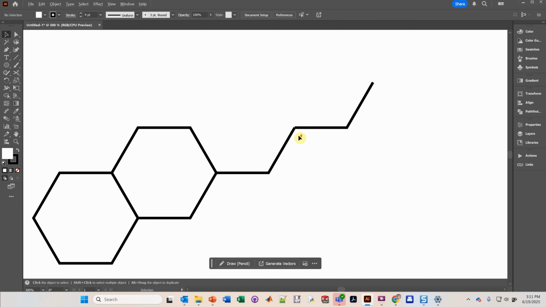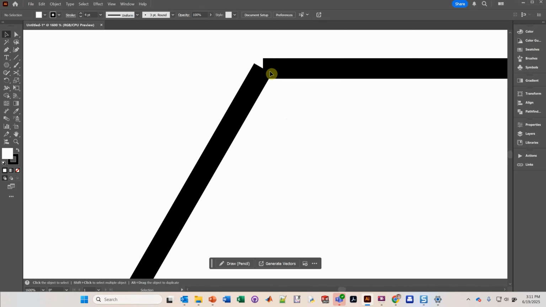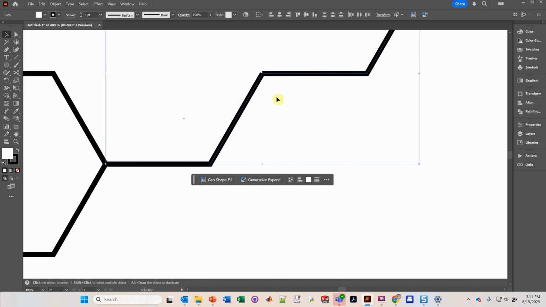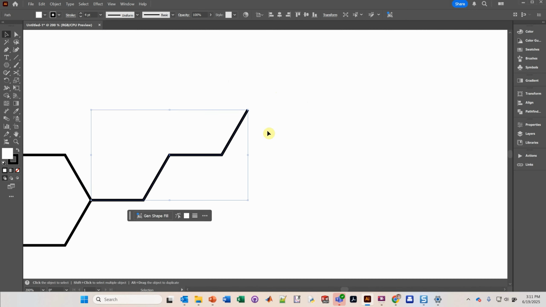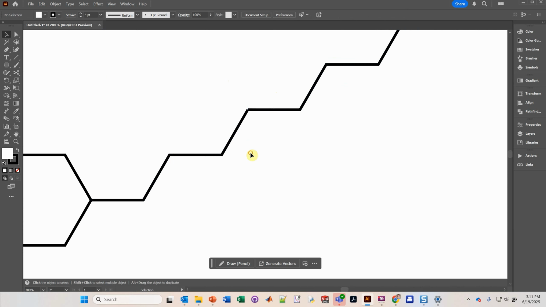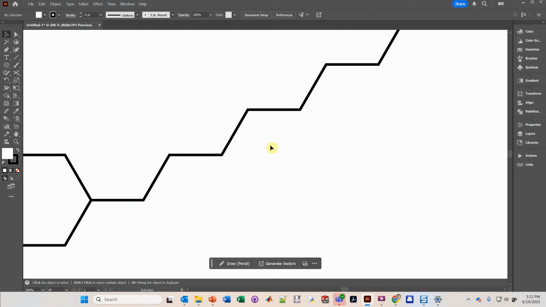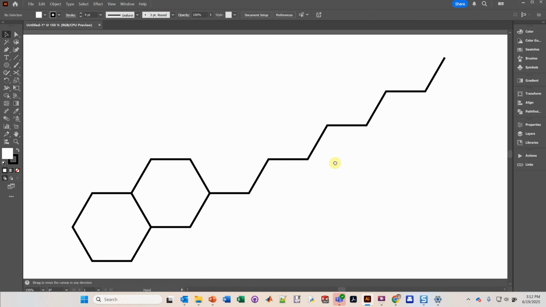If I zoom in by holding the Alt key and spinning the mouse wheel, you see it's kind of broken right there. So I want to join that together. I'm going to select those two points with the regular selection tool, hold Control and press J. See, now that combines that. And you can just keep that chain going. Hold the Alt key, do the same thing right there till you see intersect. Select those and do Control J. So now you have that long carbon chain.